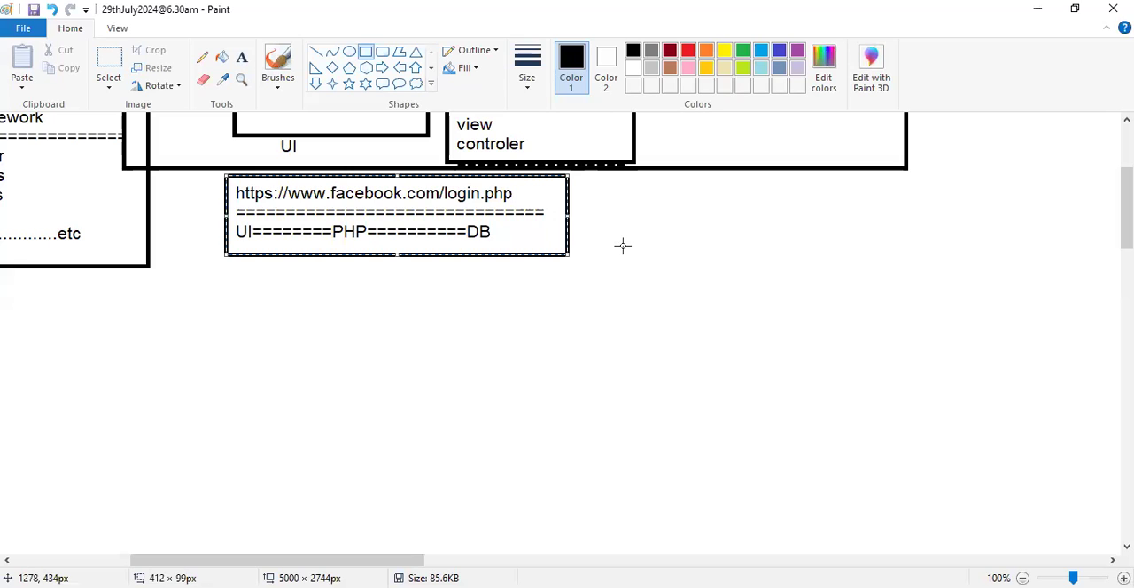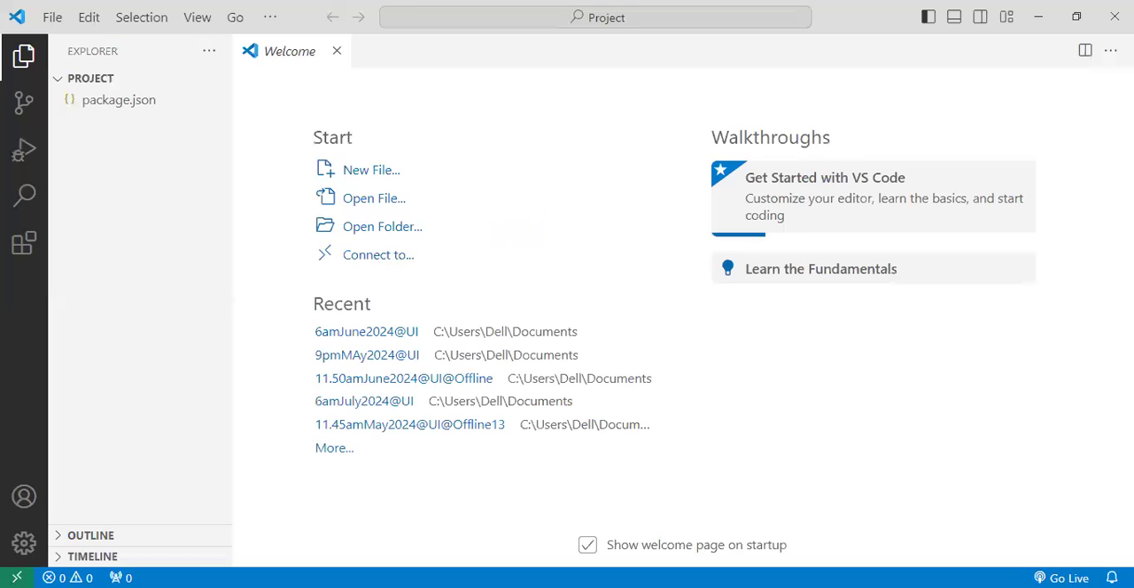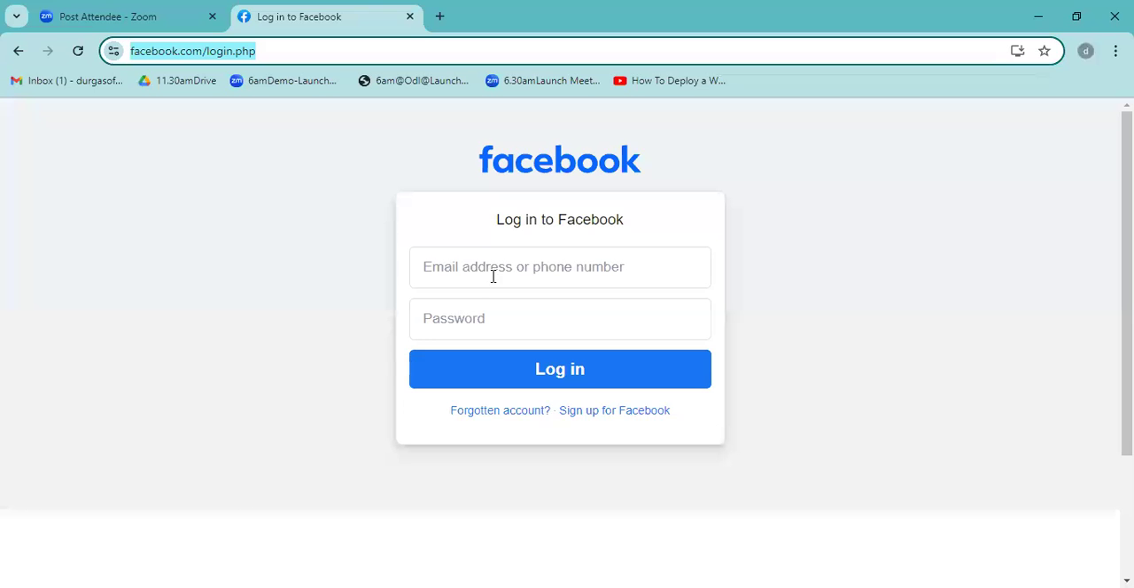This is front-end programming. In this front-end programming, we will develop this type of input boxes, buttons, radio buttons. Here, email address box, password box, submit button, and forgot password. Like this, you will find the whole list of results.